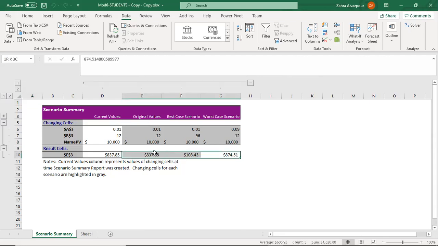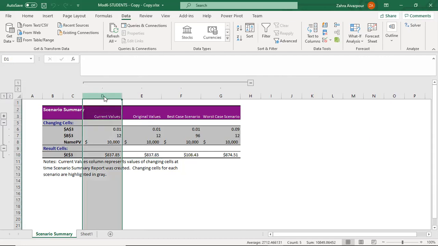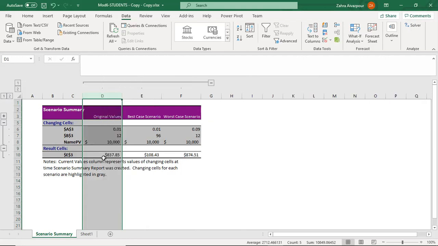This is the result. As we expected, this is the highest because this is the worst case scenario, and this is the lowest because this is the best case scenario, and you can compare it to your original values. I get rid of this current values column because the original value scenario is actually our current value.